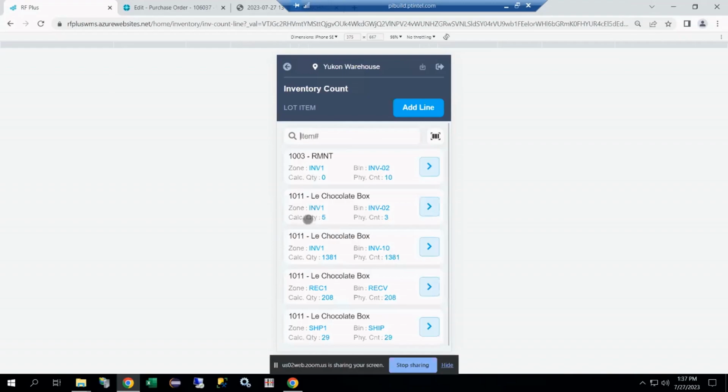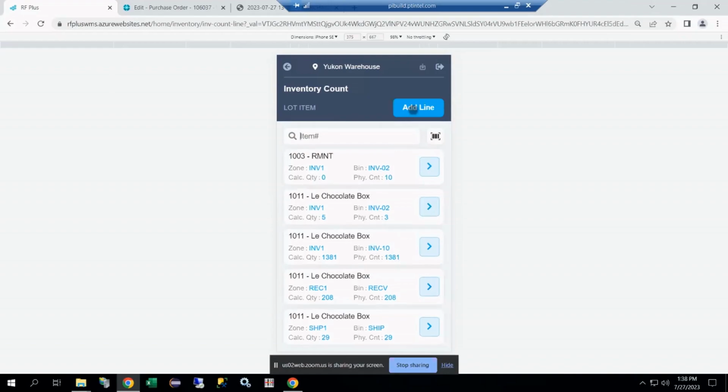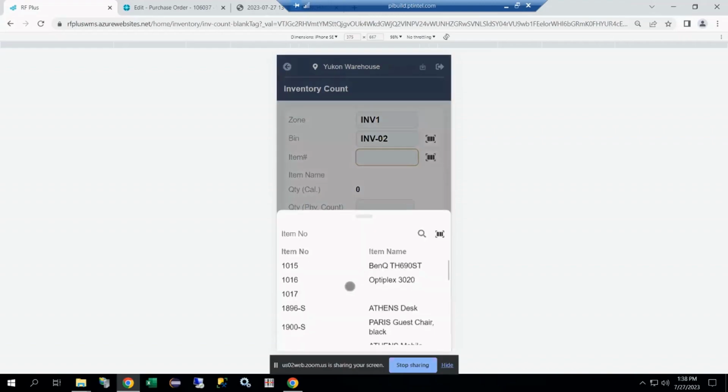Now I can see that this item has been updated. My system calculated quantity was 5 and now I only found 3 during my count and I've updated it, right? Likewise, I can also add a new item. If I'm doing my physical count and I just found another item on the same inventory, then I can just go ahead and add it.